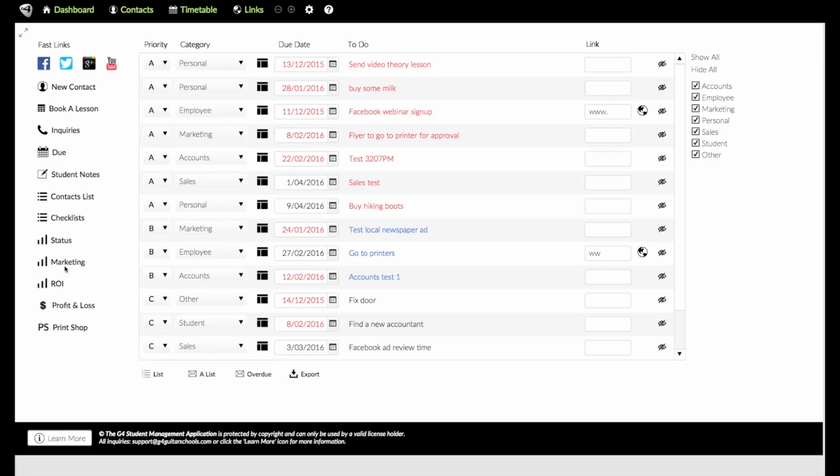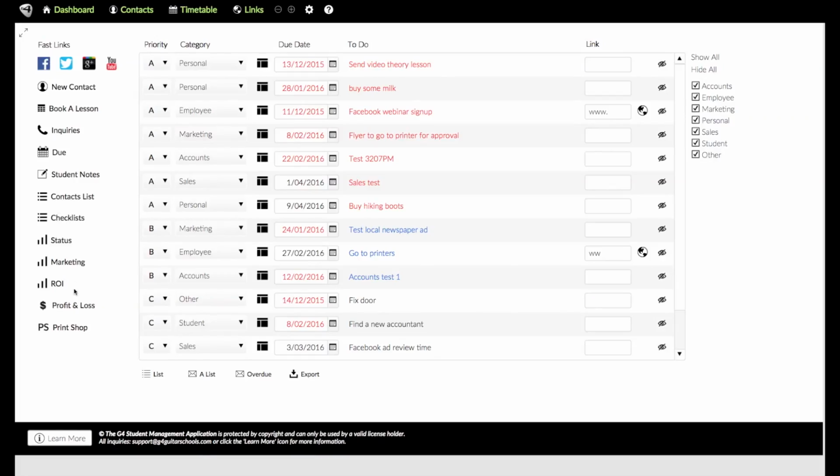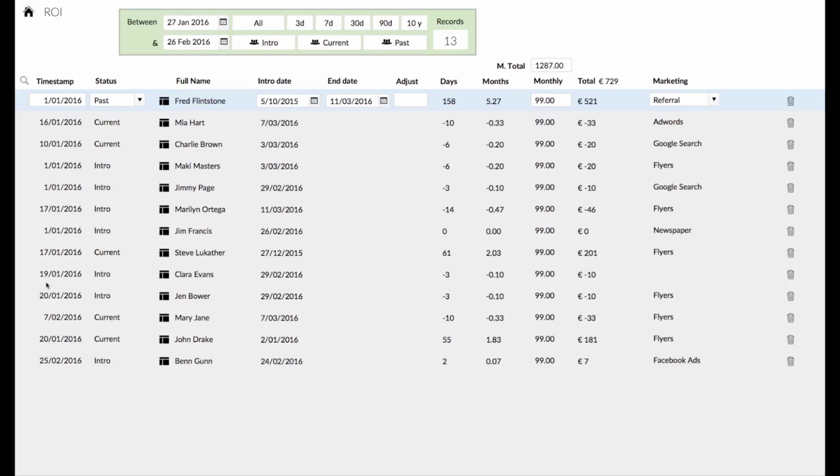Okay, so coming down to marketing, I can get an overview of marketing to see where I'm getting my best response. In this case, it would be flyers because I've got 7 there, and then I've got other categories here. So it's really good for just getting a quick overview, and that's really what you want. You just want to get a quick idea with those ones. Then we've got ROI, and again, I won't go into details here, but this will allow you to see the value of each of your students and see what the total value is.